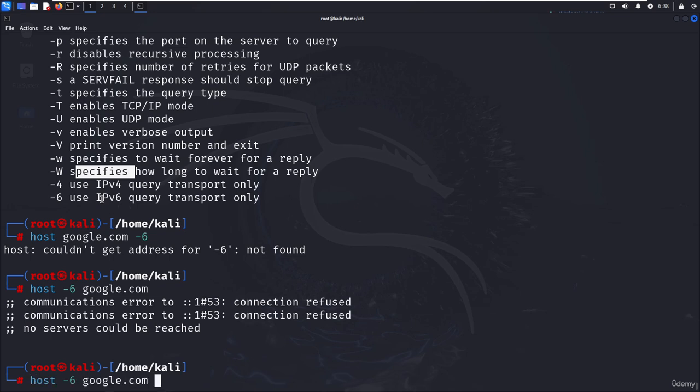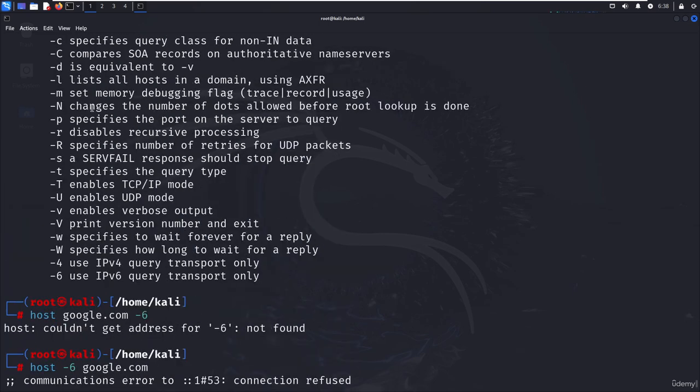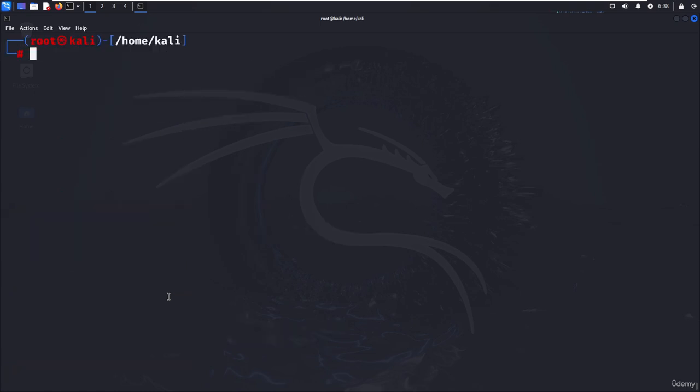And it should show us, by the way, and let me see -4. So now you can see IPv4 is showing both, by the way. You can use this to show you only the specific one, and other options can be used with this host command, not only this one.